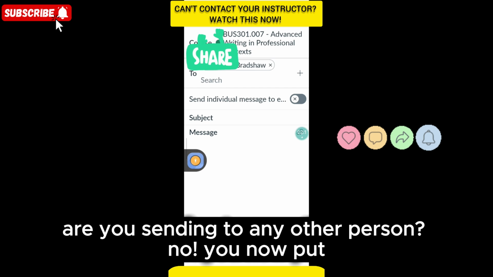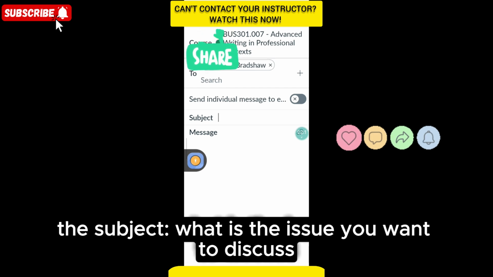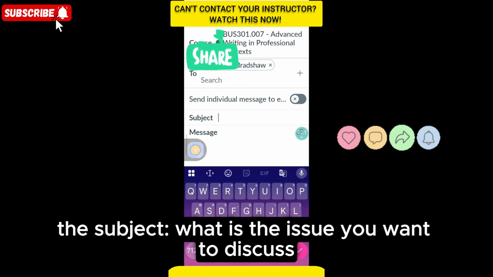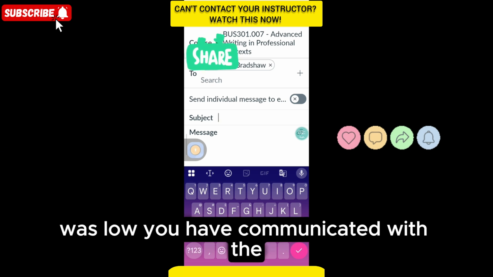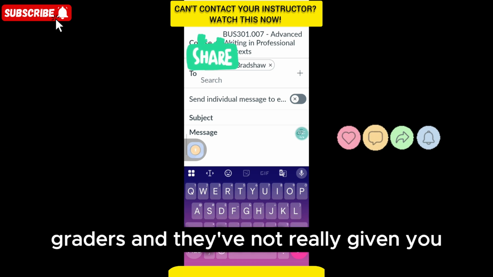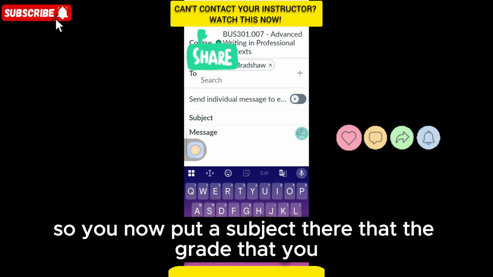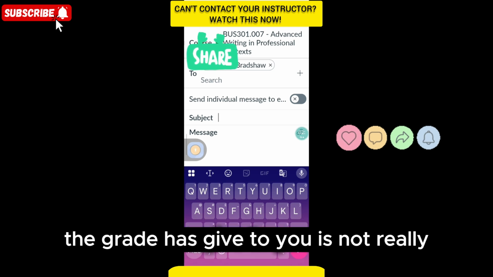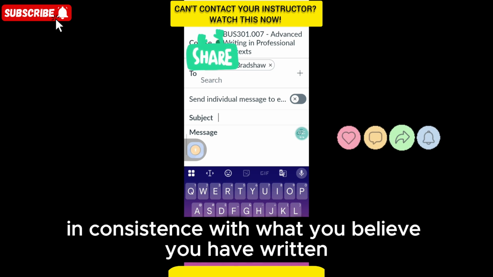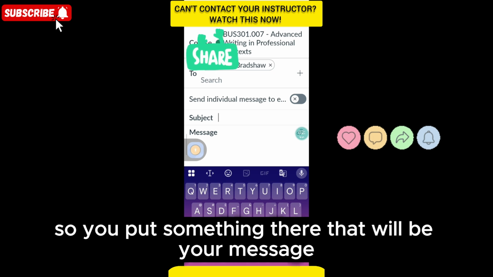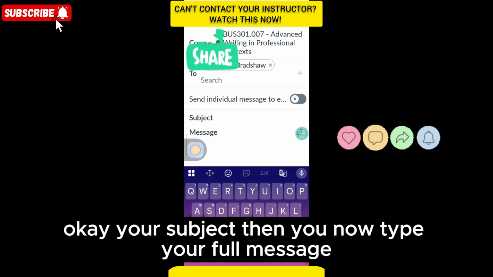Are you sending to any other person? No. You now put the subject. What is the issue you want to discuss? Probably your grade was low, you have communicated with the graders and they've not really given you reasonable information. So you now put a subject there that the grade the graders gave to you is inconsistent with what you believe you have written. So you put something there. That will be your subject. Then you now type your full message.